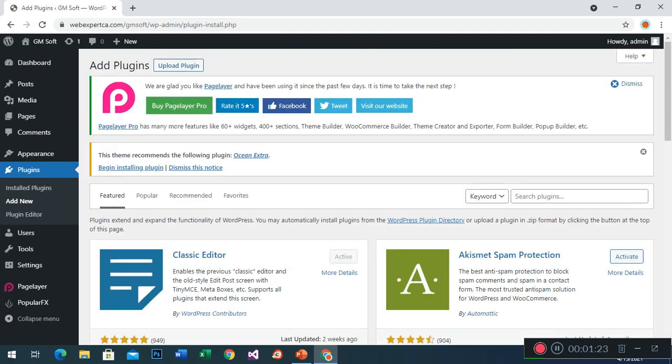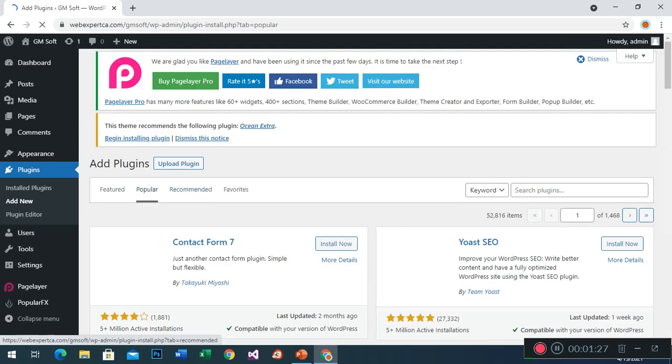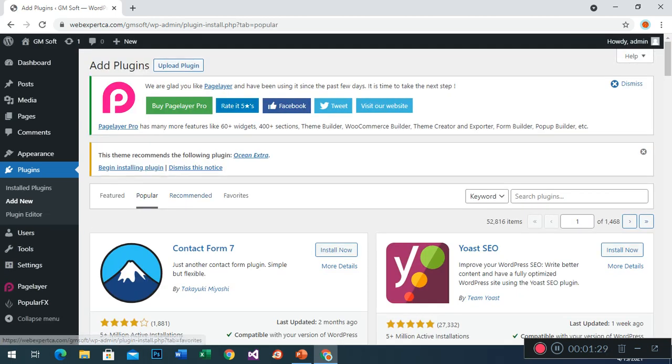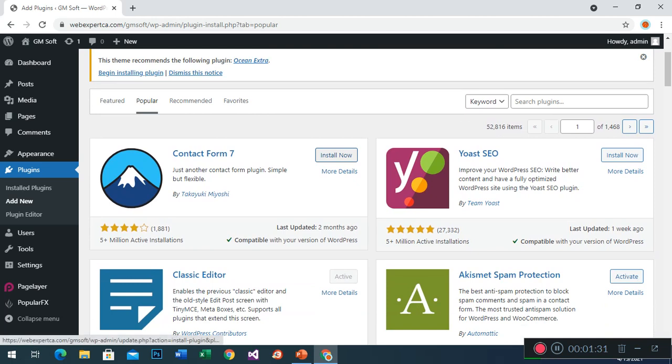Some popular categories are available here. Here we are going to add Contact Form 7. Install now. It has 5 million active installations at this time.